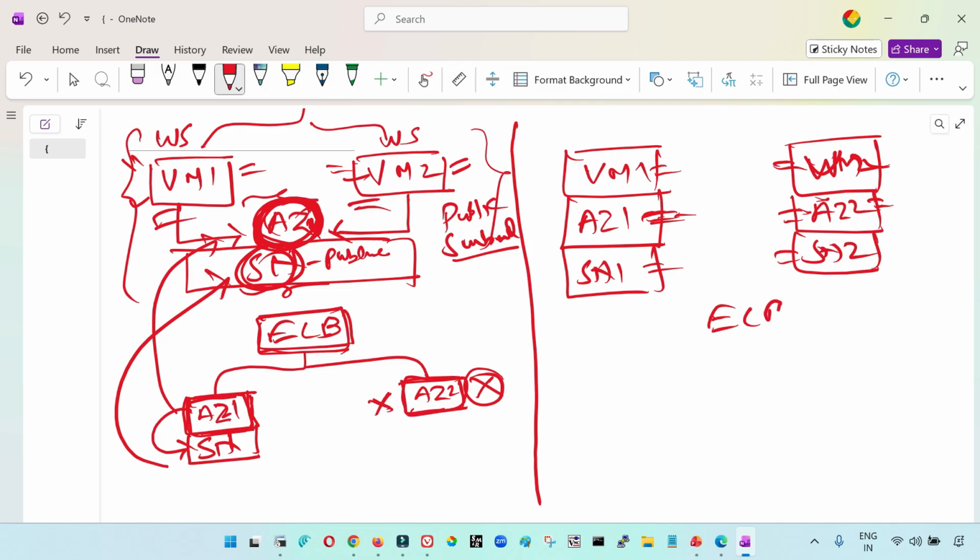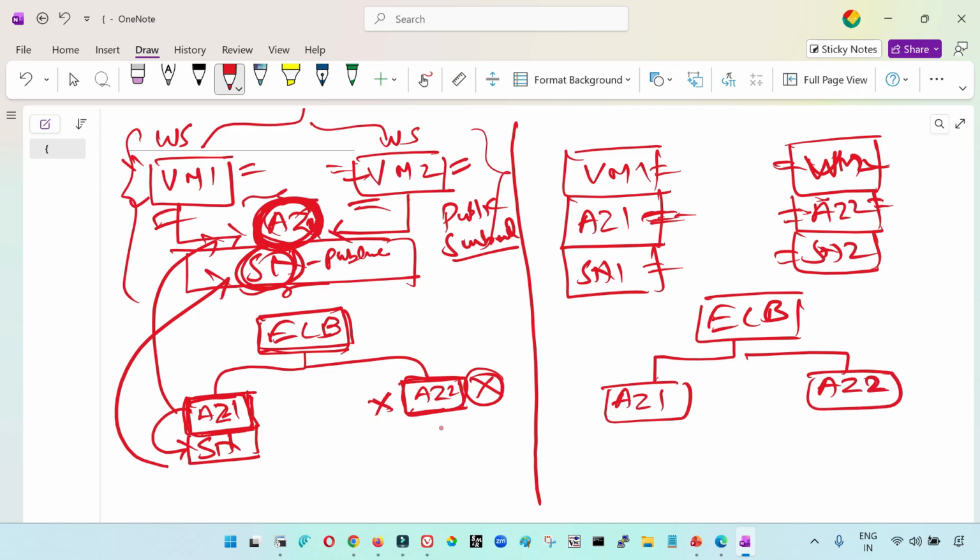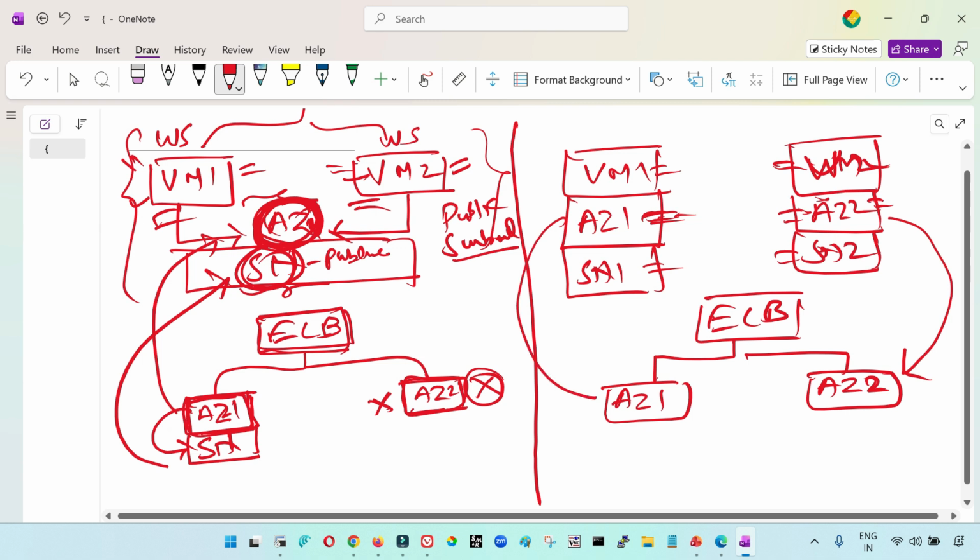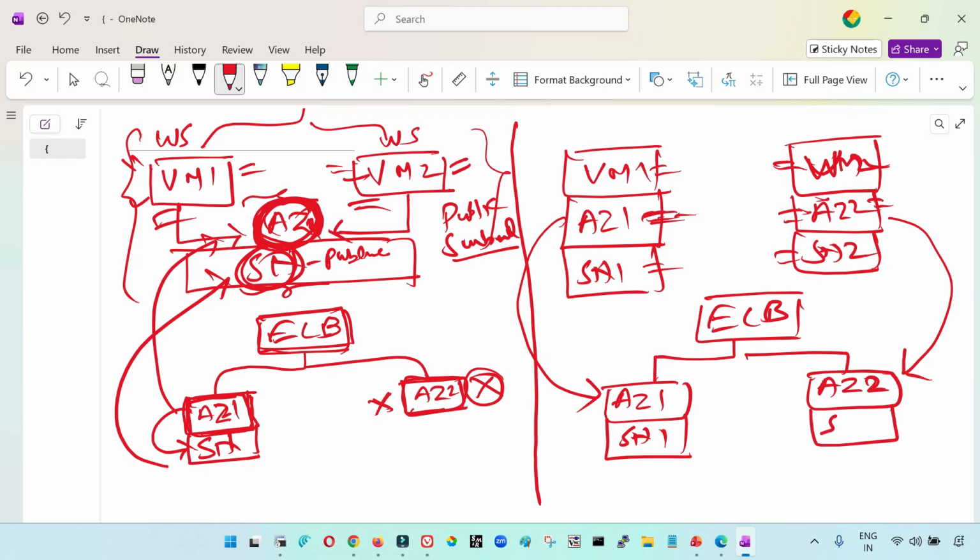So now when you are going to configure the elastic load balancer, during configuration it asks you to select two different availability zones for high availability. So you can select availability zone 1 and availability zone 2, right? Because you have virtual machines in availability zone 1 and availability zone 2, correct? And then you can select the corresponding subnet, like subnet 1 here and subnet 2 here, because they belong to the corresponding machines, right? And then inside that we have our virtual machines. We have VM1 here and VM2 here.